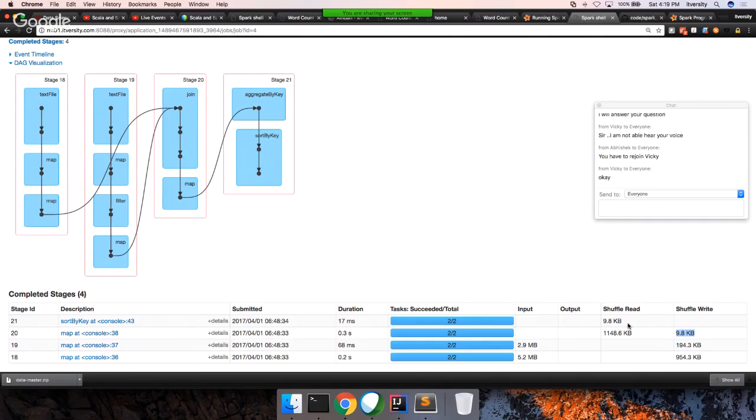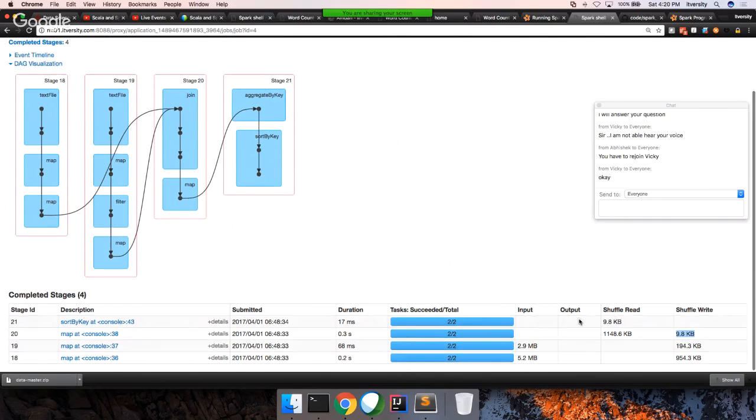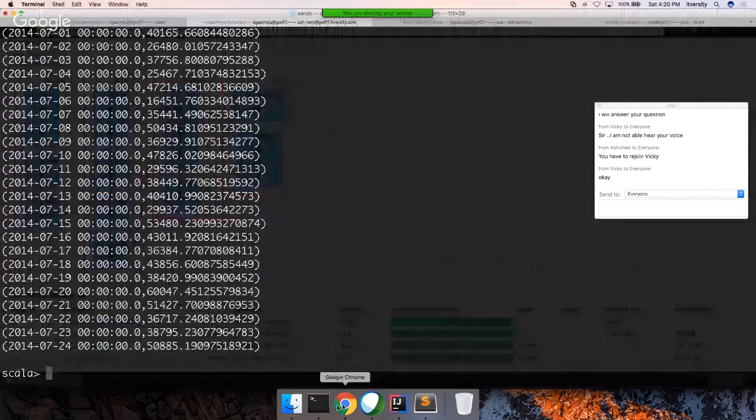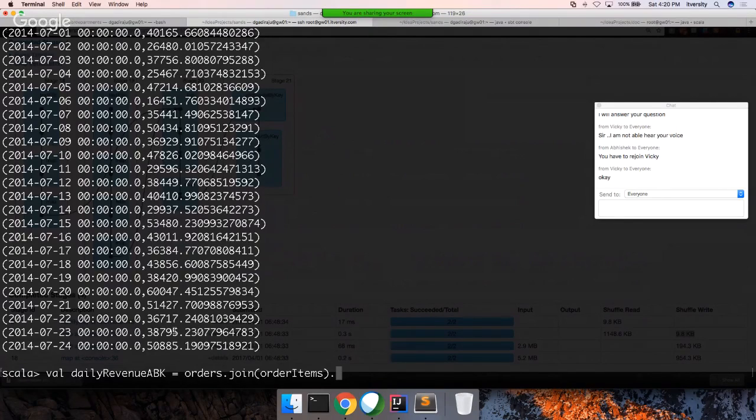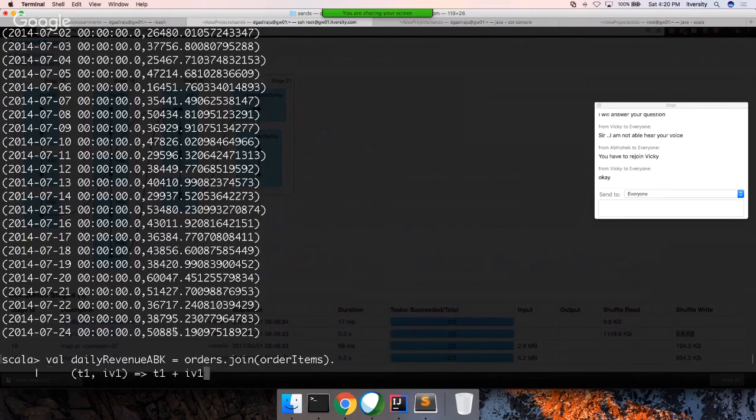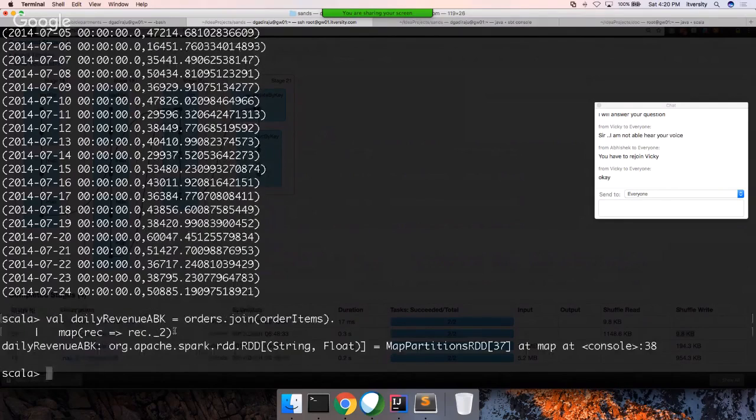Now we will take a little bit different example. So instead of getting only the total revenue for each day, let us say I want to get the total revenue for each day plus the total number of order items for that day. Okay, so if you go back up to here, where we only apply the map function but do not apply aggregate by key.